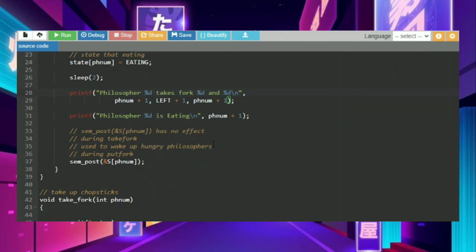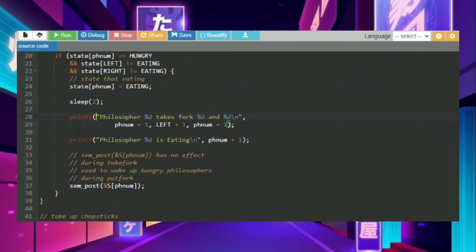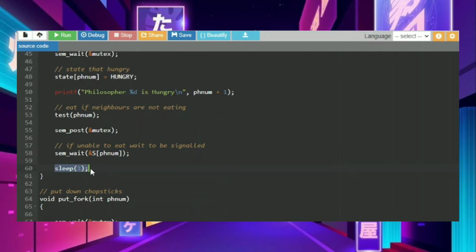And in the state of phnum, it is the indicator that one philosopher is eating. So we're going to use the sleep method, which is here, so that it takes time for the other philosophers to wait until the other one is completely finished.